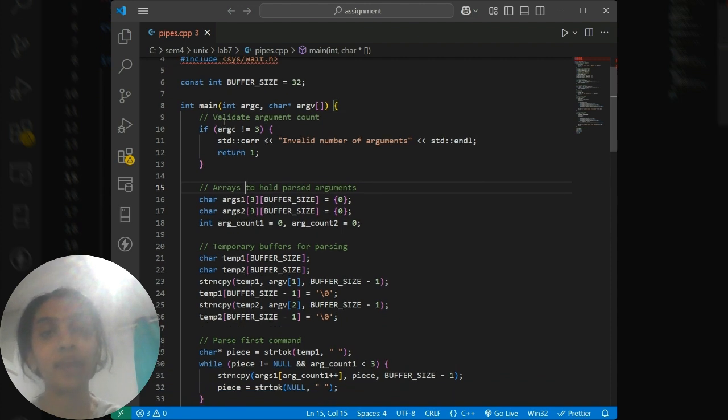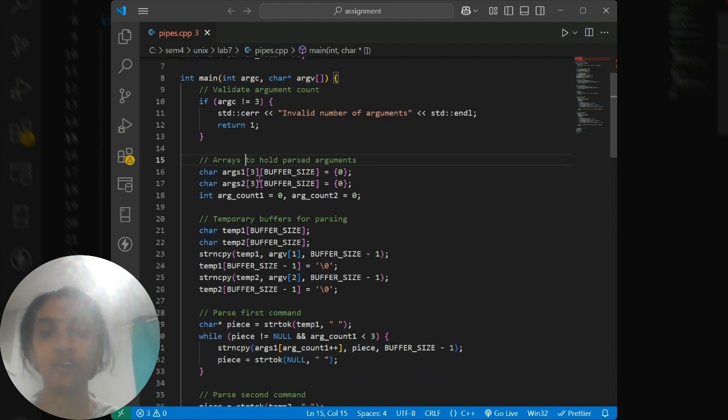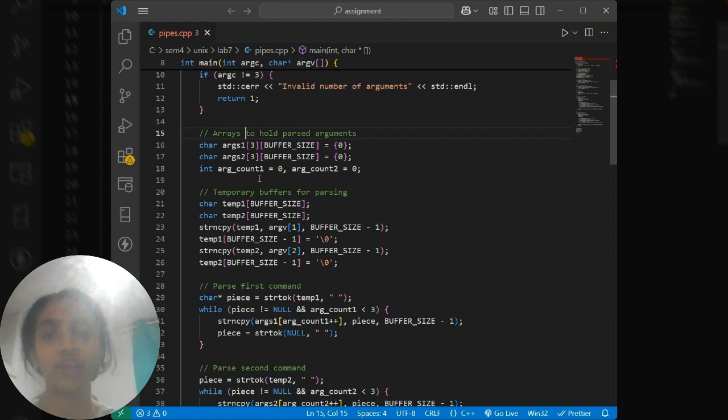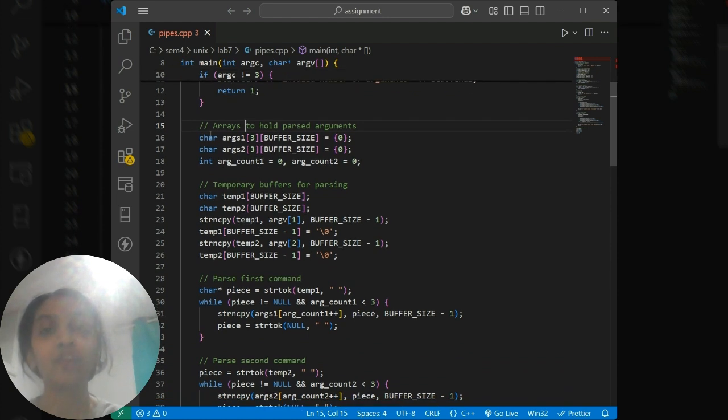And here's my main, and the first thing I am validating is whether the number of arguments given when running the code is correct. So it says two arguments, so I'm just checking that it's not an invalid number of arguments, and if so, it's just going to print an error message and return out of the function, and the execution will stop. So next are the two arrays, args1 and arg2.